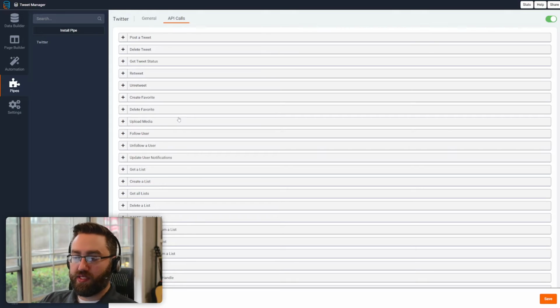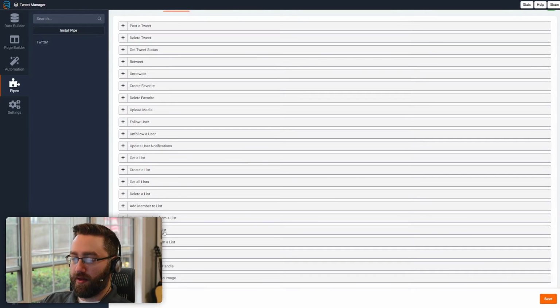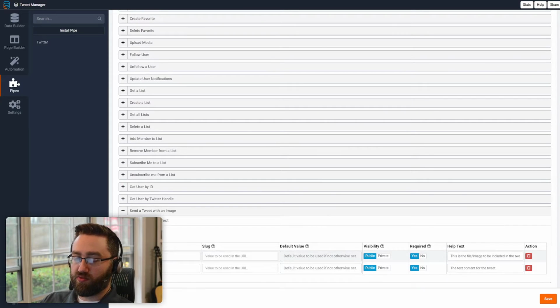All right, so the two pipes that we're going to actually be using here are send a tweet with an image, and this requires only two record values that we have to send. Number one is the actual tweet content itself. So we created that field to hold the tweet content, whether it's manually inputted or it's generated by OpenAI. They both will fill out that particular value, and we'll make sure that that's included in this pipe.